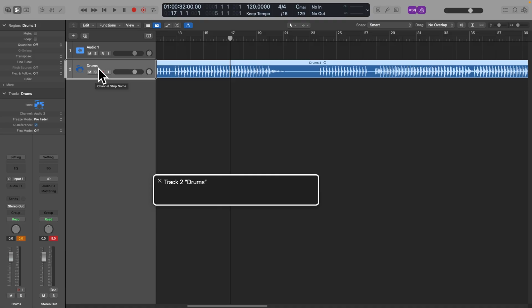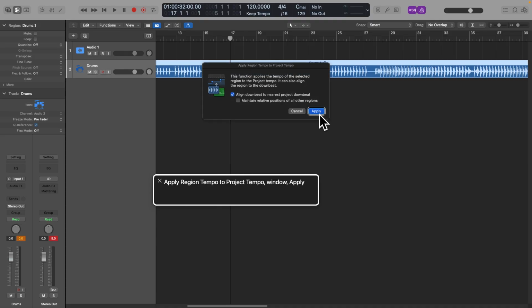Apply region tempo to project tempo window. That's your key command. Apply region tempo to project. Cancel. Maintain relative positions of all. Let's explore this one to the top. Apply. From the top. Apply region tempo to project tempo. Which is the key command you want to find in your key command list. Again, apply region tempo to project tempo. And if we go right, let's explore what we got in here.